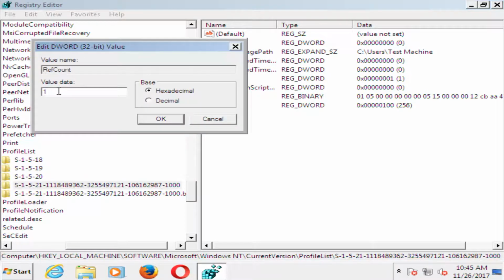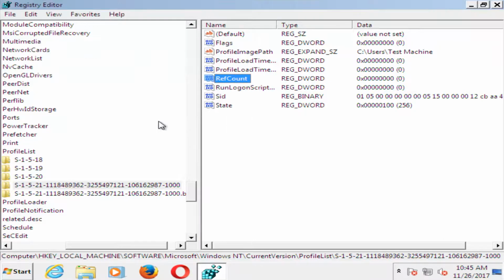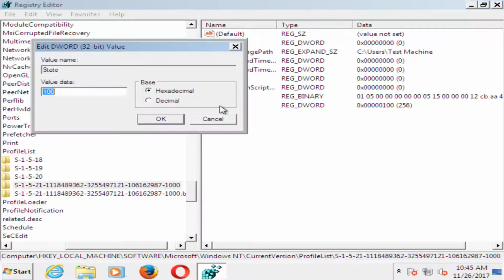Underneath value data, you want to set that to 0. Just using your number key on your keyboard, set that value data to 0. Click on OK. And now you want to go to where it says State, so double click on State here. For value data, you want to set that one to 0 as well, and then click on OK.